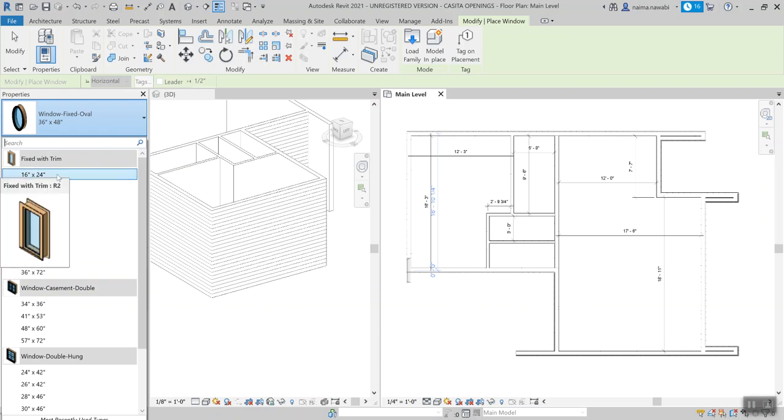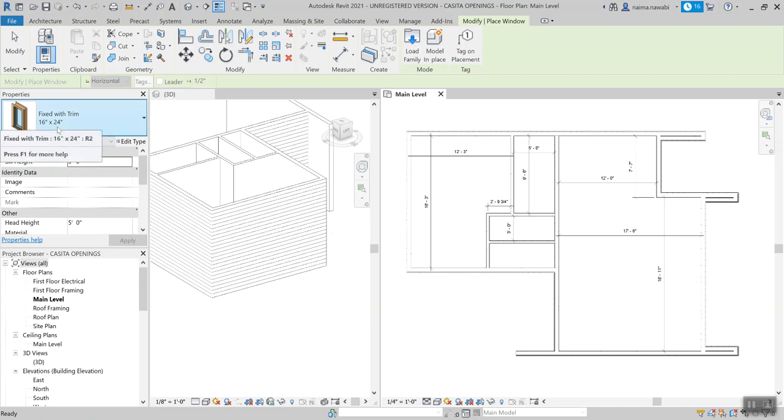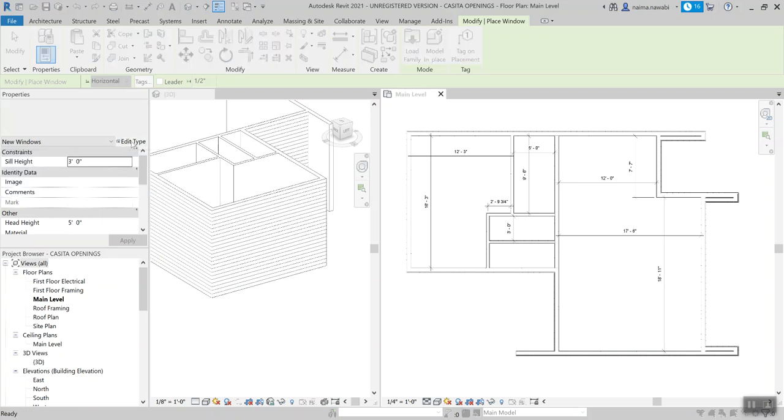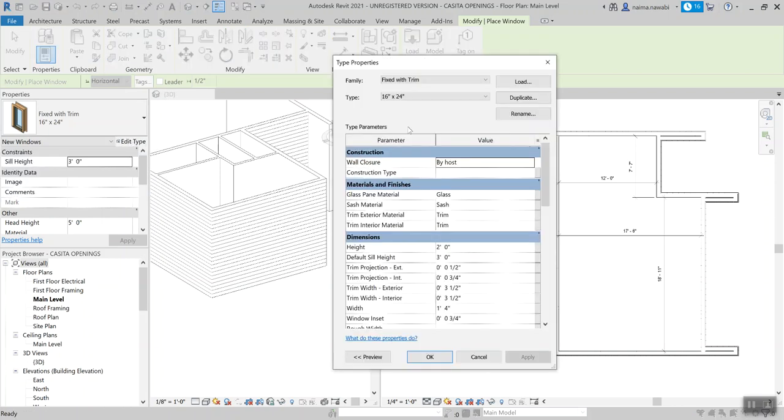So if I were to grab any of those fixed with trim windows, based on what we did last week with walls, can you think of what we can click on right now so that we can make a custom window size? I'm going to let you think about that. You can even pause if you'd like. Hopefully right now you're thinking edit type. So if I click on edit type, here's another question. Before we make any changes, what's the first thing we should do?